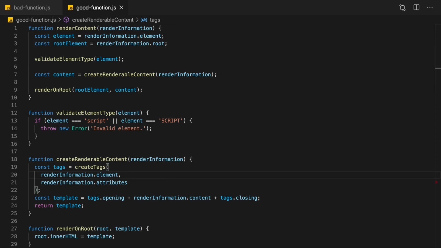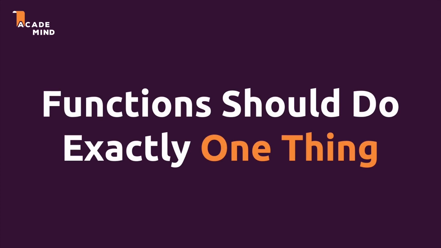Now, one question you might be asking yourself now is, how did I decide what to outsource and which code to put into separate functions? And here we have a simple rule. To write small functions, we should write functions that do exactly one thing.